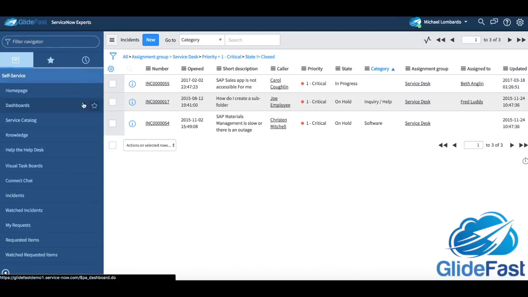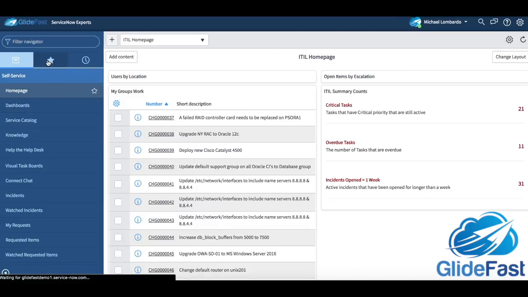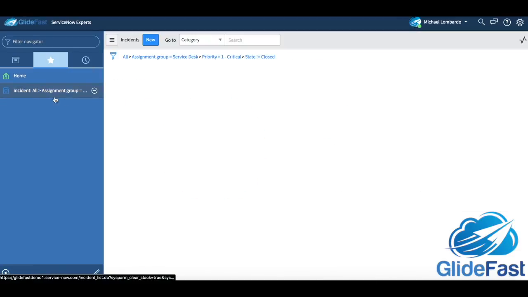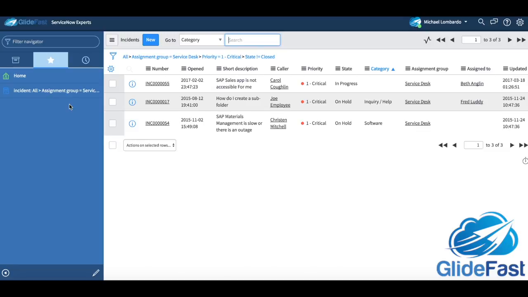So if I go back to all incidents, or let's go back to our homepage, and you want to get back to that query, here you are. So next time you log into ServiceNow, 2 weeks from now, it's always going to be there. It's personalized for you. No one else is going to see that. You're not going to take up any space from somebody else's ServiceNow session. It's just available to you.